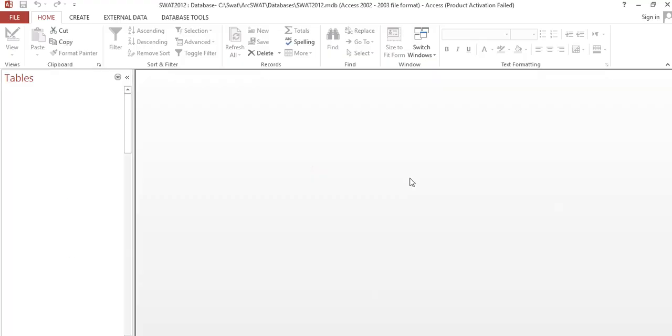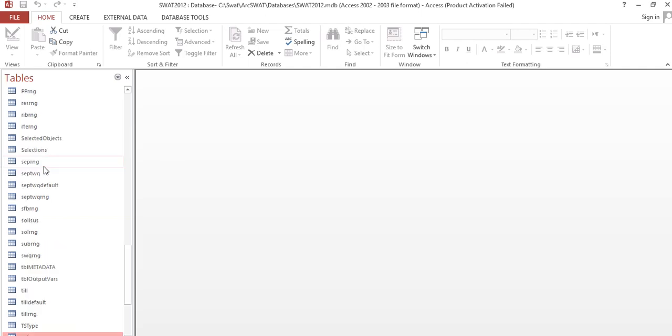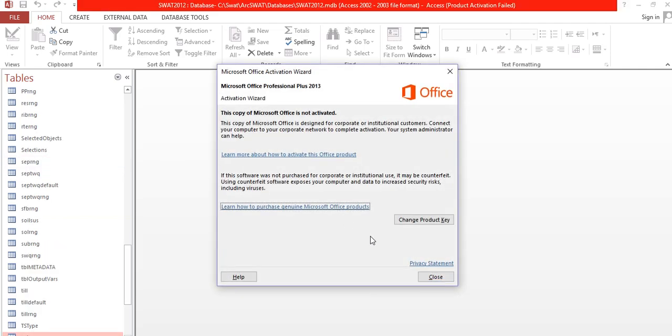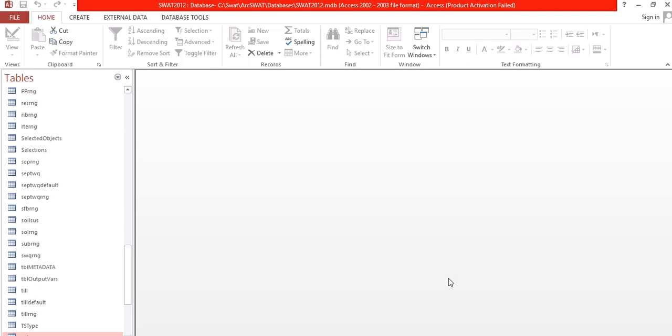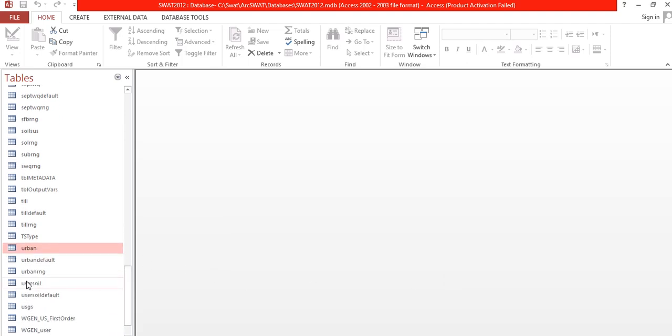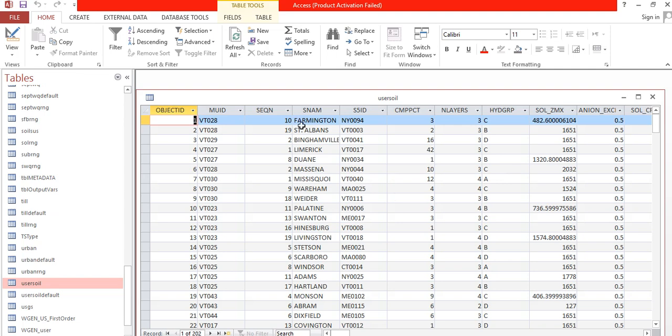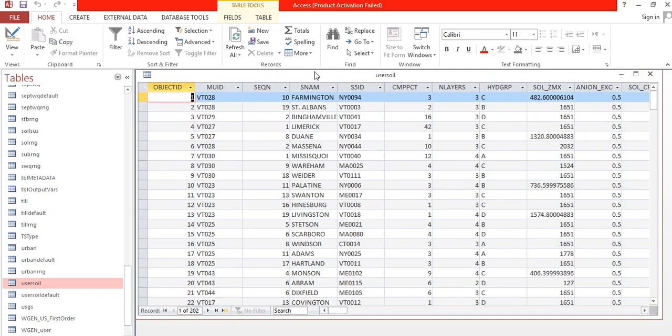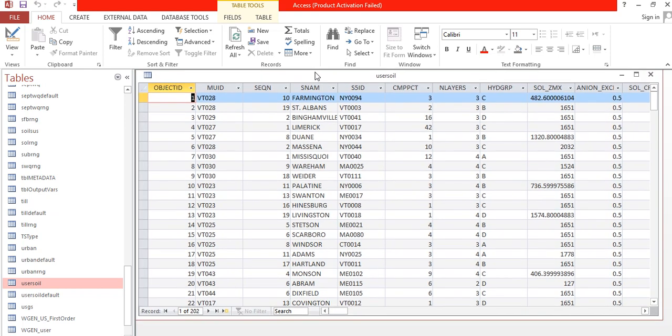Then user soil. Open the user soil. This is the user soil. So if you see the soil in the database and the soil in the soil map, they are not the same. But in order to successfully run the SWAT model, we need to have the same type of soil in the soil database and in the soil map. So today I'll show you how to provide the same type of soil in the soil database as that of the soil map.